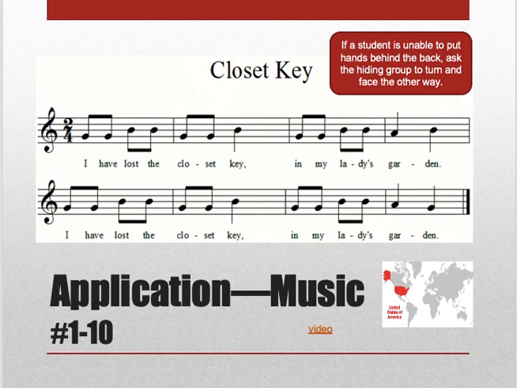So if we know that mi and re and do are high and medium and low, and we know where they live on the staff, we can take an unfamiliar song and see if we can figure out what those sounds are. So I'm going to use the sound for do here, the sound for mi here, and the sound for re when I get here. And when I do, this unfamiliar song is going to sound like this.